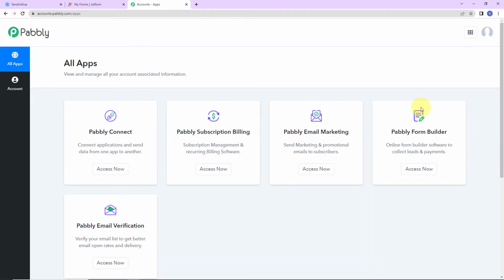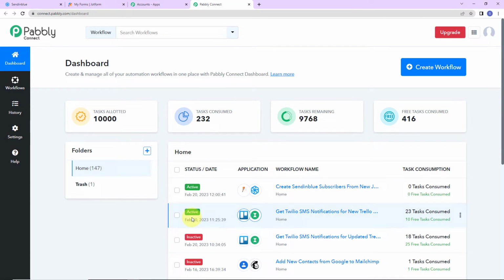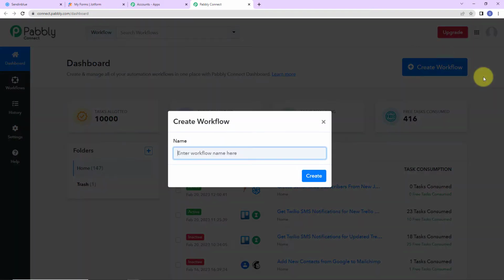As I do that, here we have reached the all applications page. Let's click on access now for Pabbly Connect. And here we have reached the dashboard of this application. On the right hand side, you can see a tab, create workflow. Let's click on this, and a dialog box has appeared which is asking us to name this workflow.